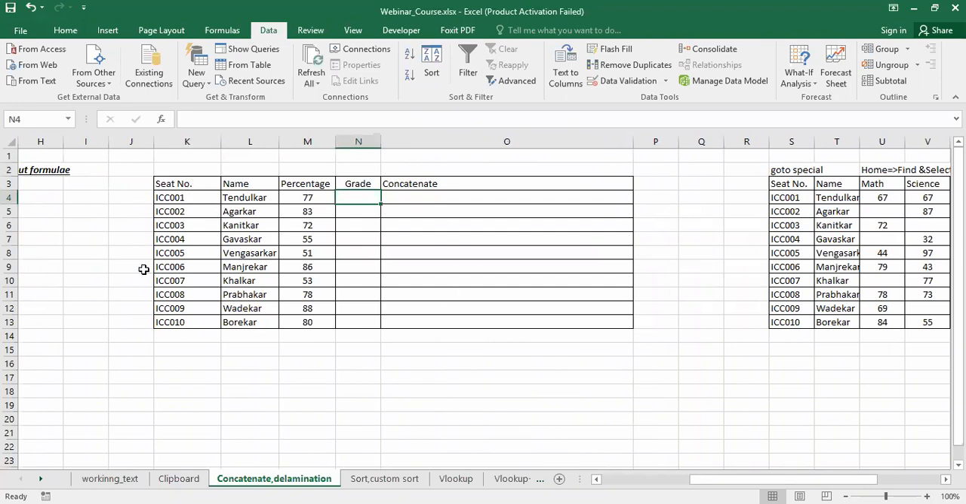Let us say I have this particular data of some students, and they have got a certain percentage and some grade also. I will randomly select here, say A, B. This is random actually, I'm not putting any conditions over here. So let us say these are the grades. Now I want to write a sentence that this seat number, student name, have got this percentage and this is the grade. I want to write the sentence using this data in the different columns.